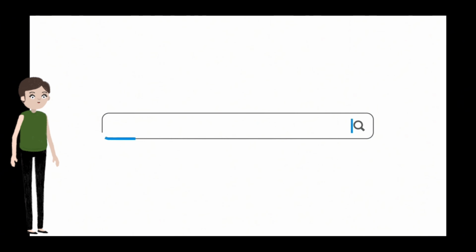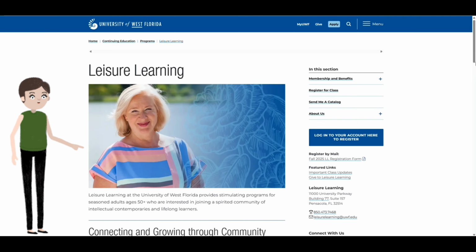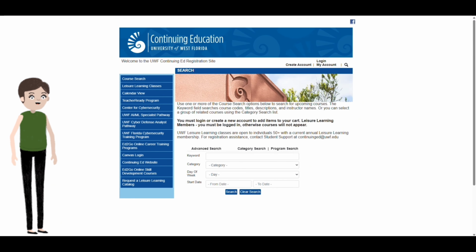To register for Leisure Learning classes, go to the Leisure Learning website, uwf.edu/leisurelearning. Here, there are two options to log in. The blue button that says Log into your account here to register, or Log in to register. You will click one of these and be directed to the registration page.